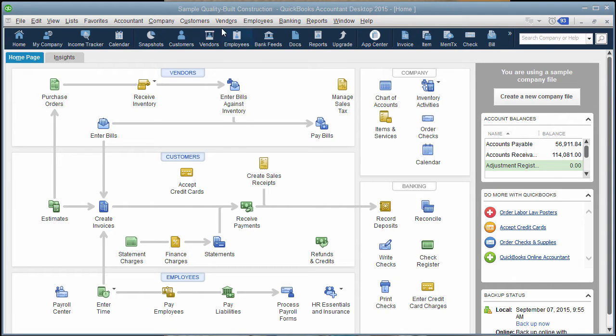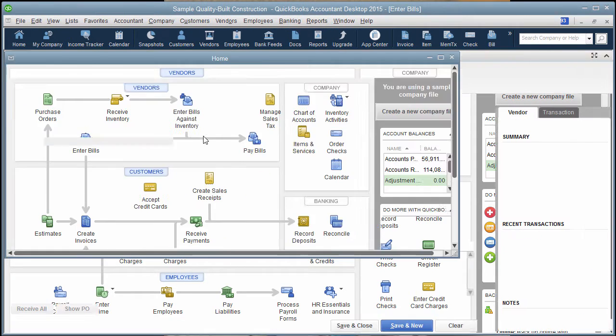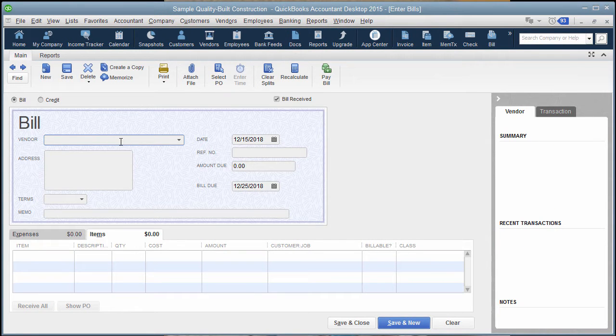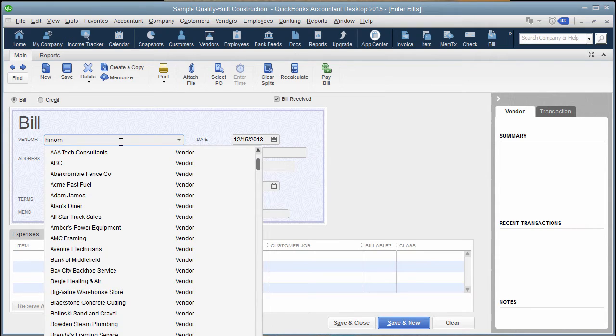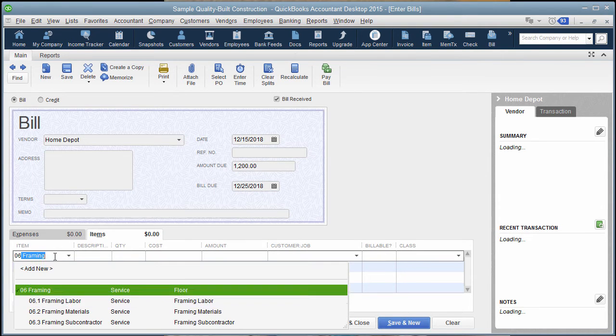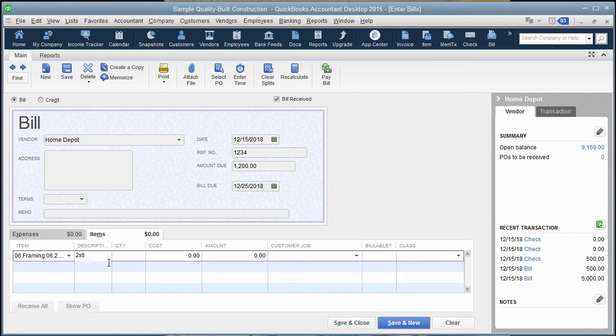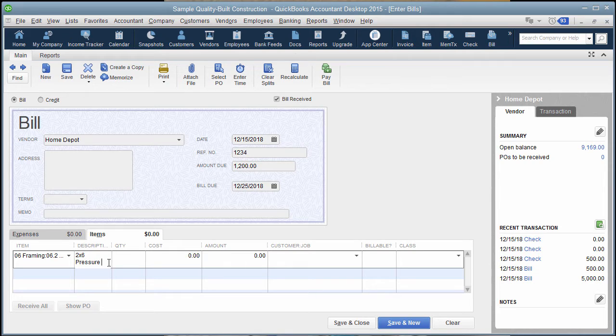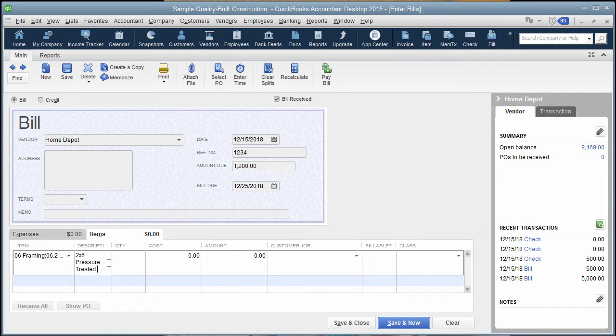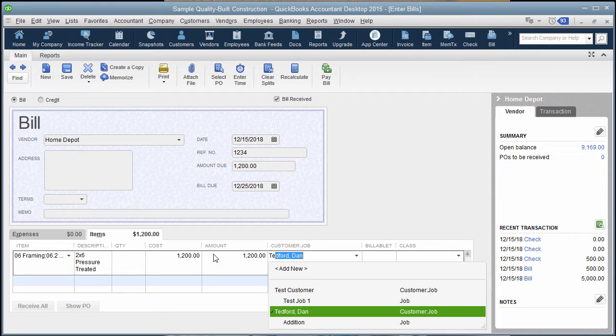So here's the dilemma. For this particular scenario, I'm going to enter a bill. It could be writing a check, entering a credit card charge, whatever, for Home Depot for some framing materials. I'm going to enter this just like normal. Home Depot is my vendor. 1234 is my invoice number. This is framing materials. I'm going to override this description, and I'm going to put in a specific description that I would like to show on my customer's invoice. Put in the amount, customer job name.